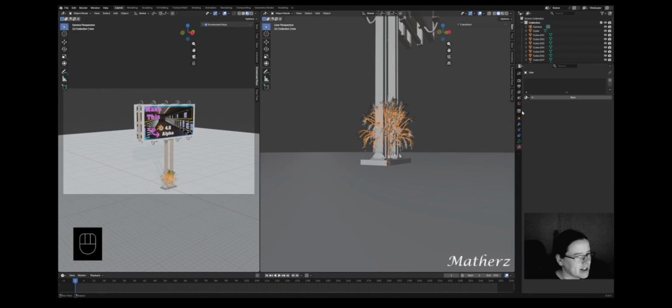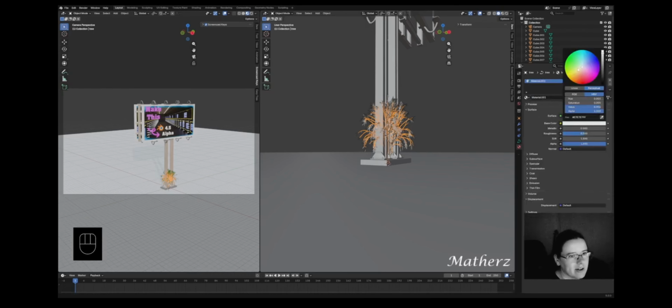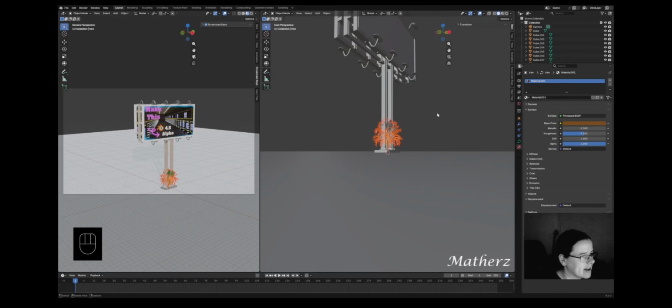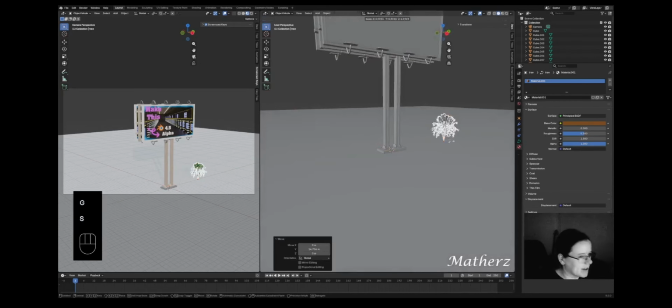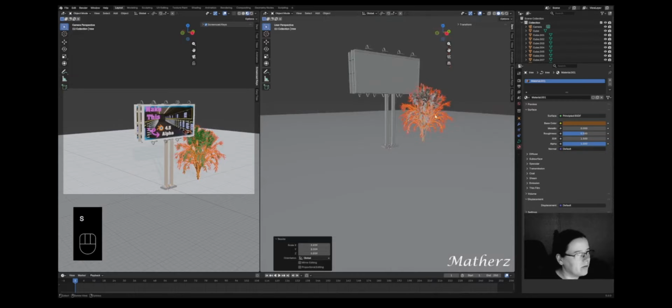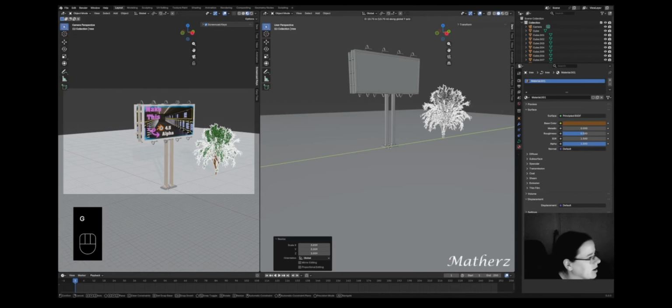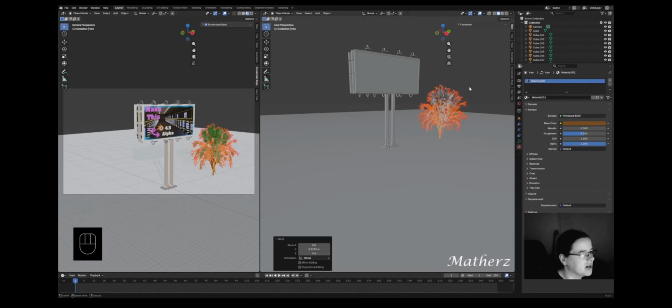And then you should have the tree itself and just make that brown. Since this is just a back piece, you don't have to make it super detailed, it's just kind of like bushes. So yeah, you can go ahead and press G, S for scale, and just kind of do some gardening.